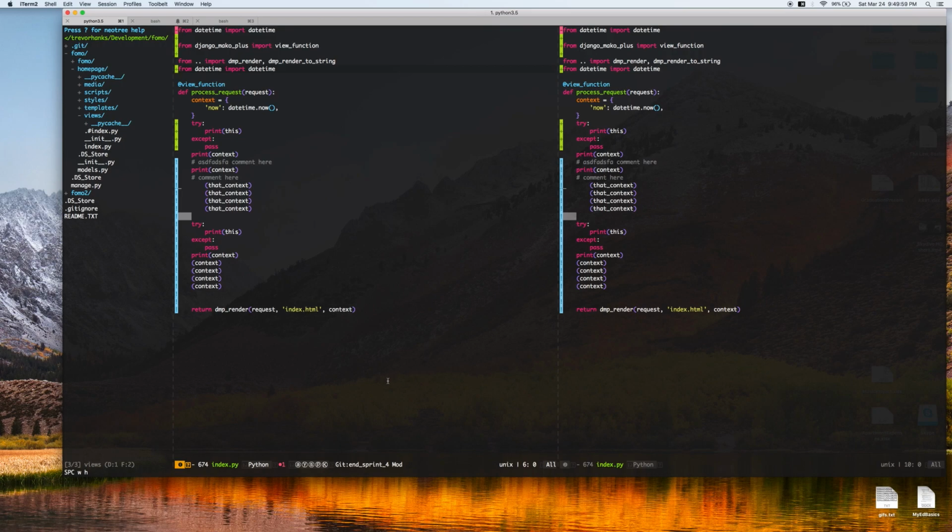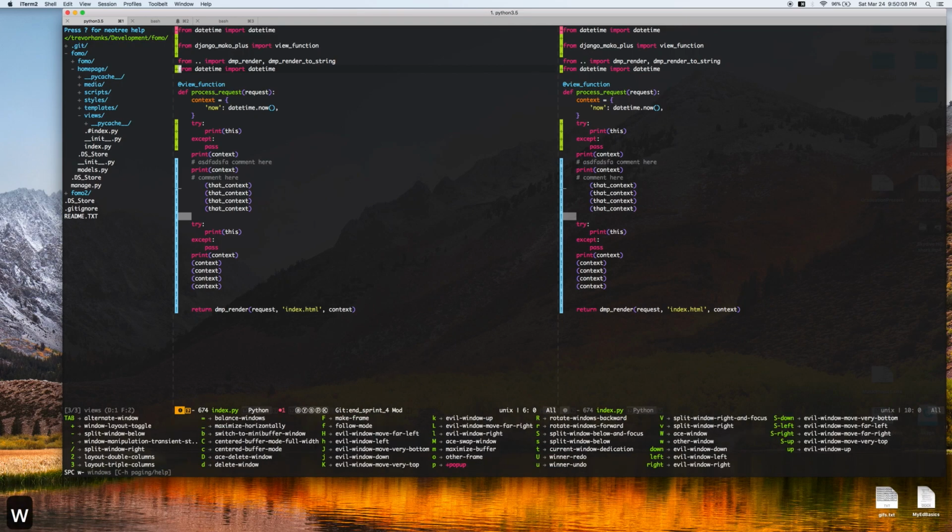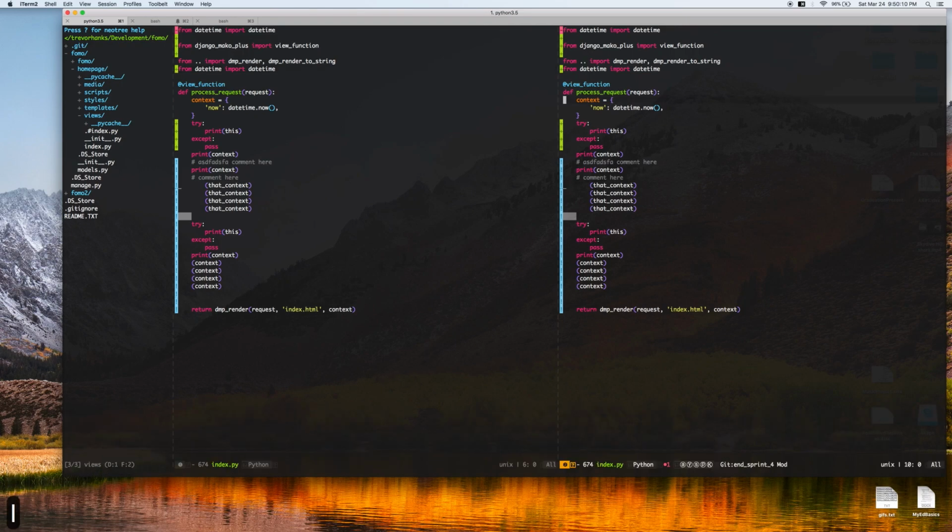So the first thing is navigation. Navigation, you use the home row. That's H, J, K, and L. So if I want to go to the right window, I'm going to press space because Spacemacs, W for Windows for the mnemonics that I mentioned earlier, and then L to go right. If I want to go back to the left, I press space W, H to go left.